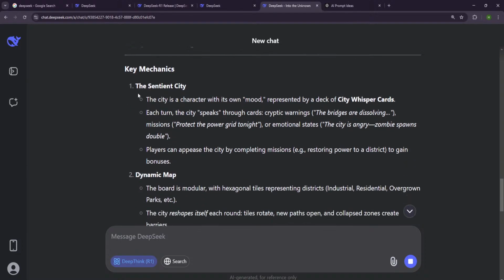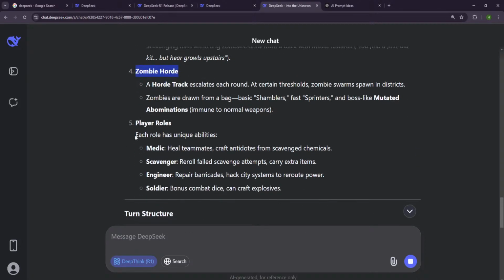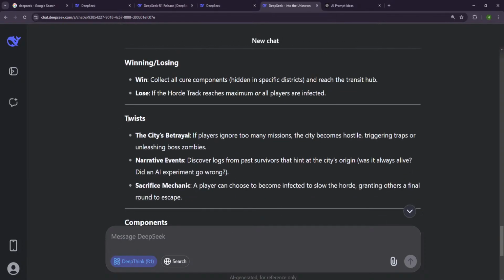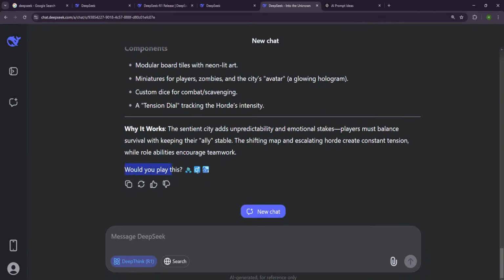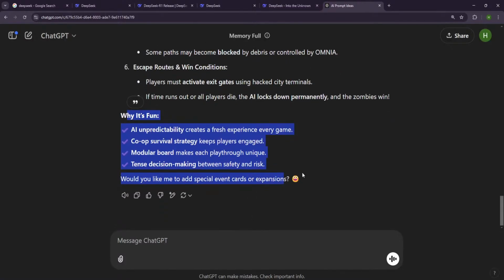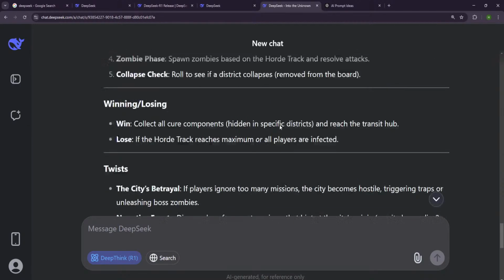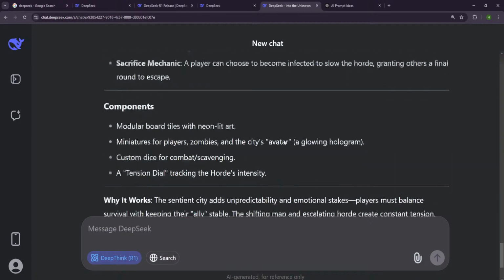Basically, we have key mechanics, Ascension City, dynamic map, resource scavenging, zombie horde, player roles, and turn structure, winning, losing, twists, components, and why it works, and would you like to play this? It gives some random emojis at the end, right? So yeah, you gave an emoji here. Would you like me to add special event cards or expansions? Pretty impressive, very, very impressive. Both have unique ways of producing an output, and that's pretty cool.